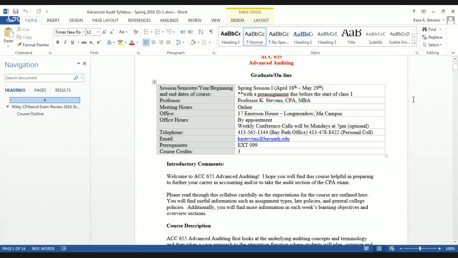Many of you have been to my office on campus already. It's right in 17 Emerson House on the Long Meadow campus. For office hours, this will be the standard format each week, in this conference call format on Mondays at 7 p.m. But please know the conference call is optional. I'll be recording it. It's really for your own benefit to hear me speak about the upcoming week, and also answer any questions in more of a live format than maybe via email or over the phone, which I'm also available to do.